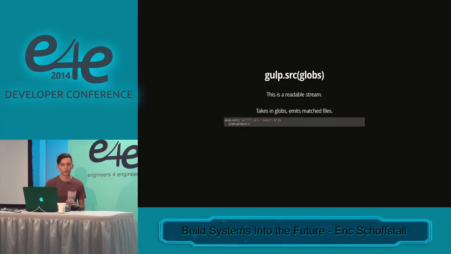Next up, we have gulp.src. And this is our input to the pipeline that we talked about. This is what actually reads the files from the disk. It takes in a glob and starts spitting out the files lazily as they're found.